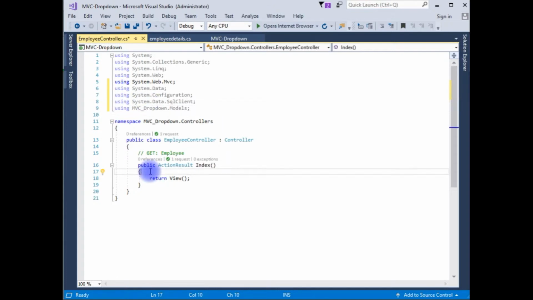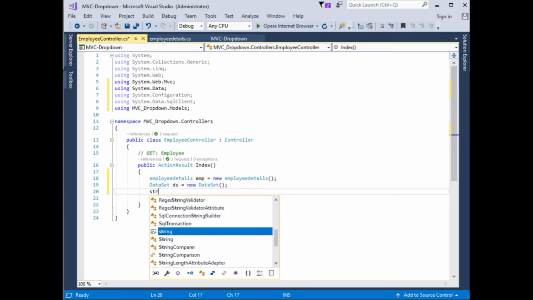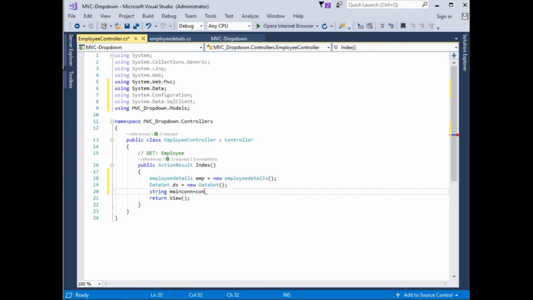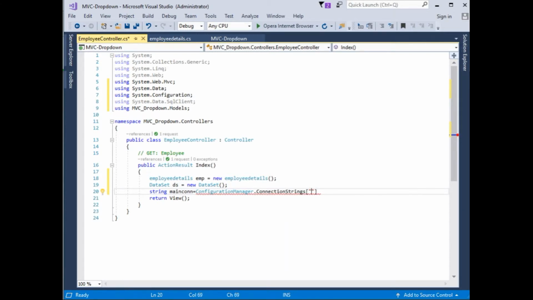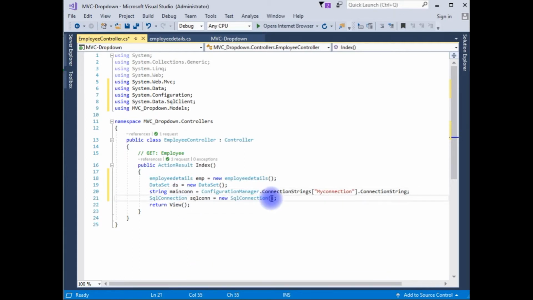Once I added the namespaces, now in the action result, EmployeeDetails emp object is equal to new EmployeeDetails. DataSet ds is equal to new DataSet. String mainCon is equal to ConfigurationManager.ConnectionStrings. Between the double quotes I'm adding my database connection string, and this my connection string I have stored in the web.config file. SqlConnection sqlCon is equal to new SqlConnection, which takes the parameter of mainCon.